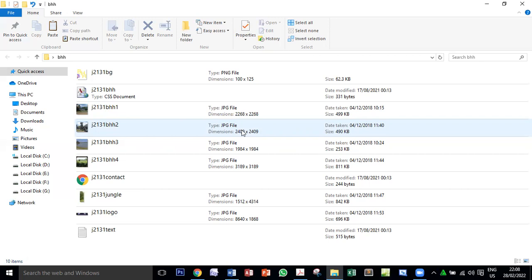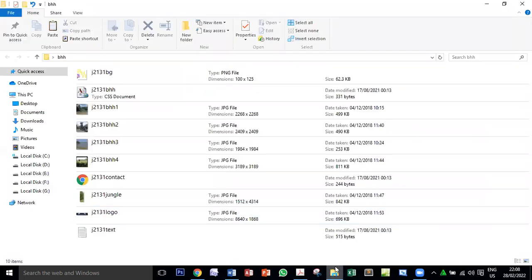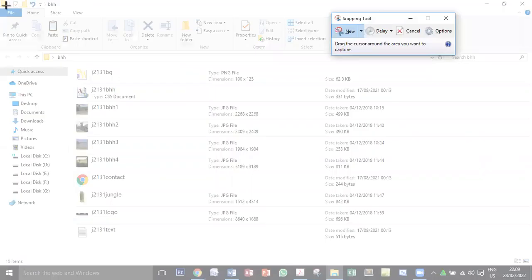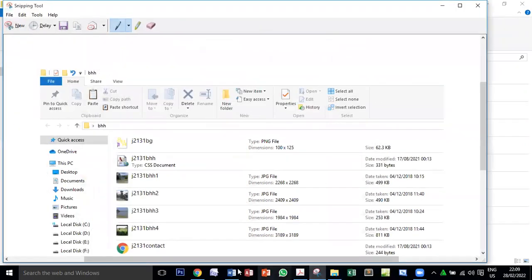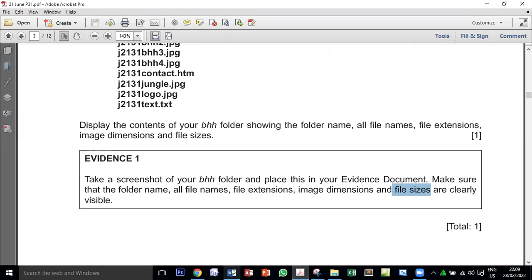Okay, we will try to get through this with minimum complexity. We try to simplify it as much as possible. Okay, these are image dimensions. What do we have to do? Take a screenshot showing image dimensions, file sizes, folder name. The folder name is BHH. File sizes, 499 kilobytes. Okay, let us get the snipping tool and take a picture of this and put it in our evidence file. Do not write sentences like evidence 1, evidence 2.